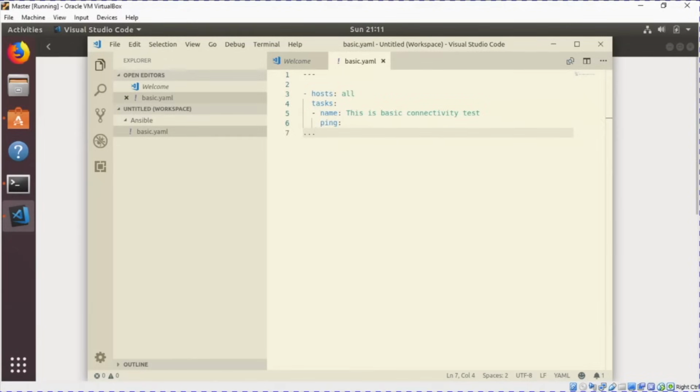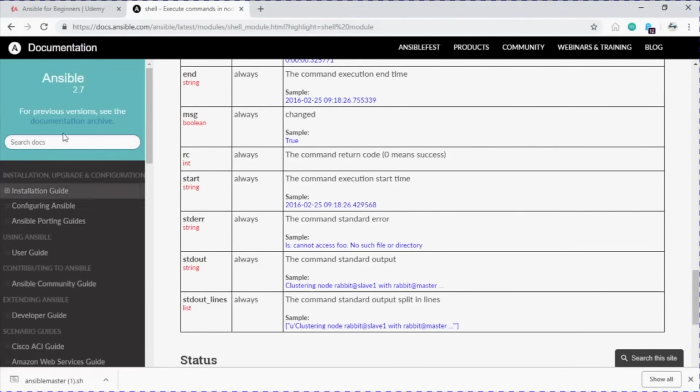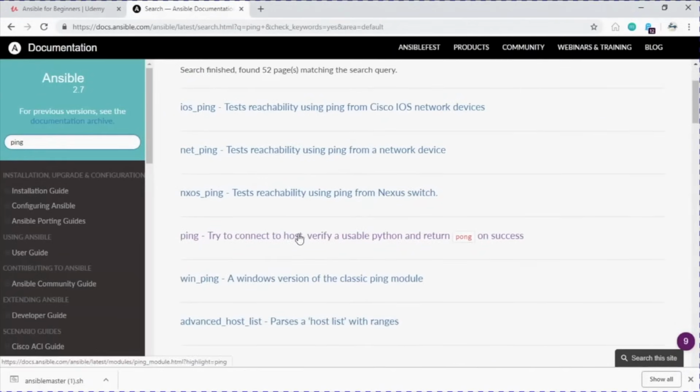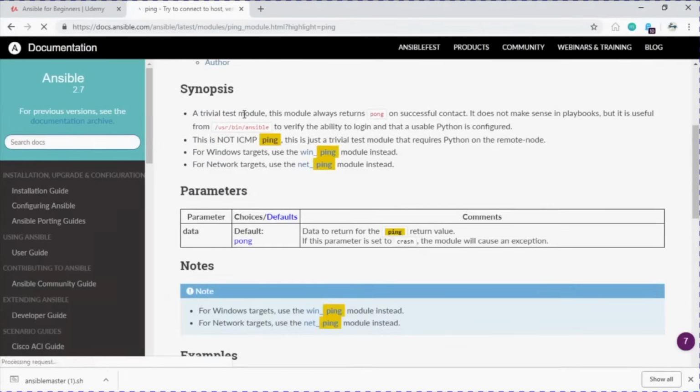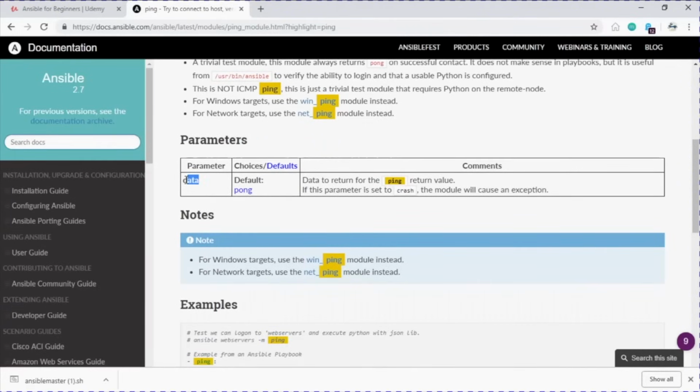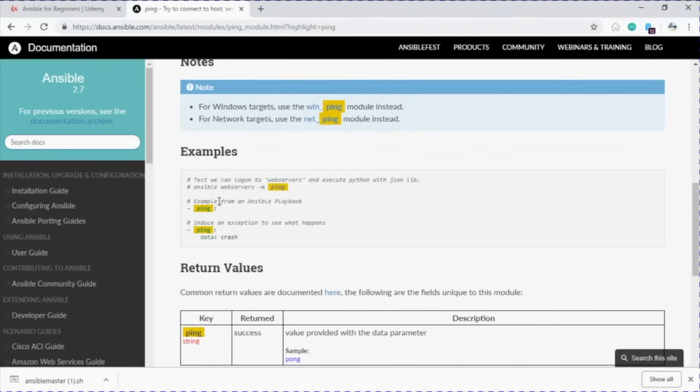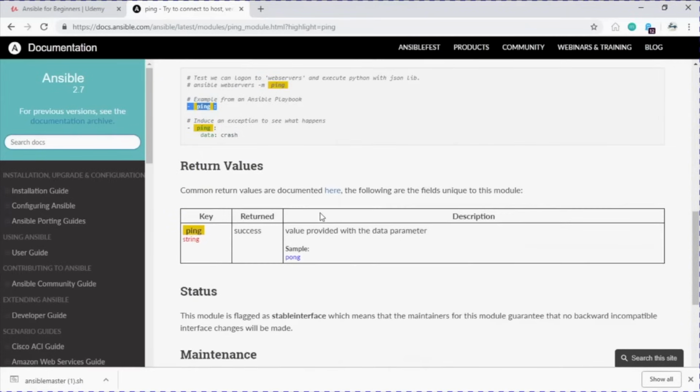Now to get some documentation about ping, we can go into the Ansible documentation and we can type in ping, and from the search results we can click on ping, and the synopsis is that it is a trivial test module and will always return pong on successful contact. The only parameter it has is data. It says data to return for the ping return value, and some examples. So this is how we utilize ping. Now heading back to the lab system.